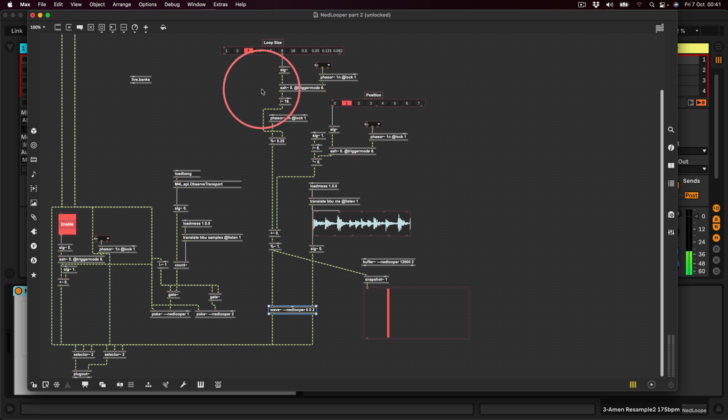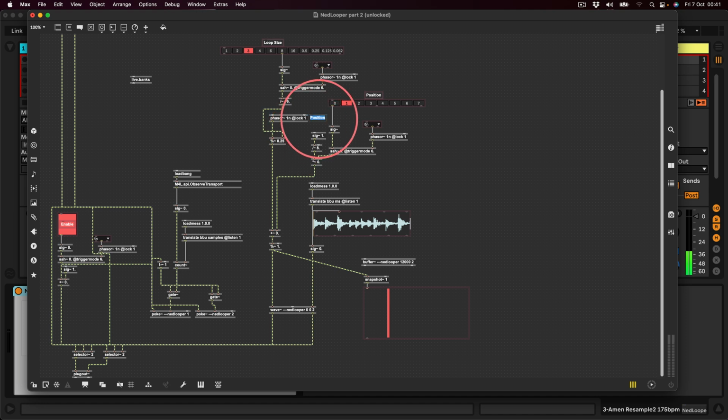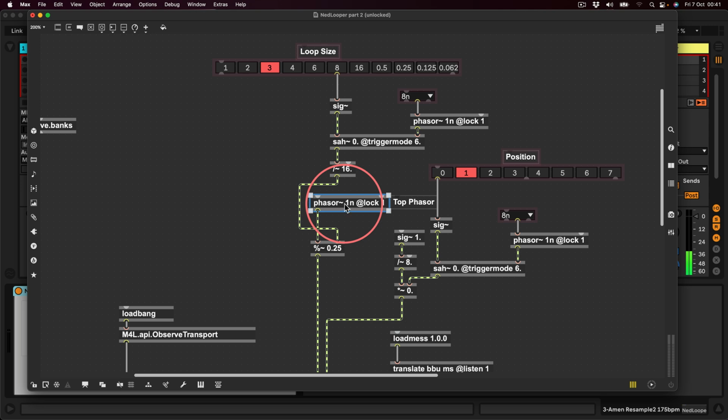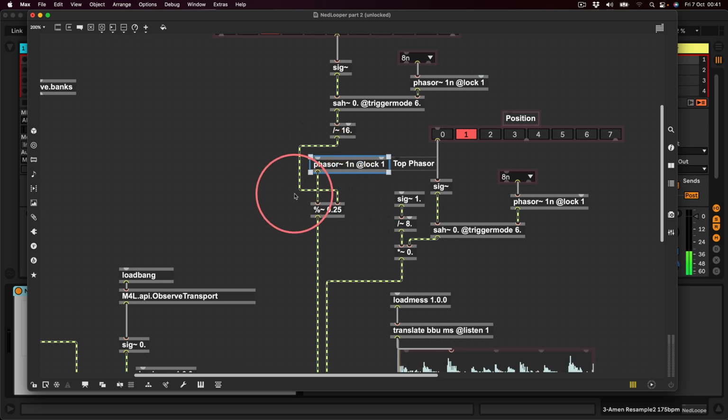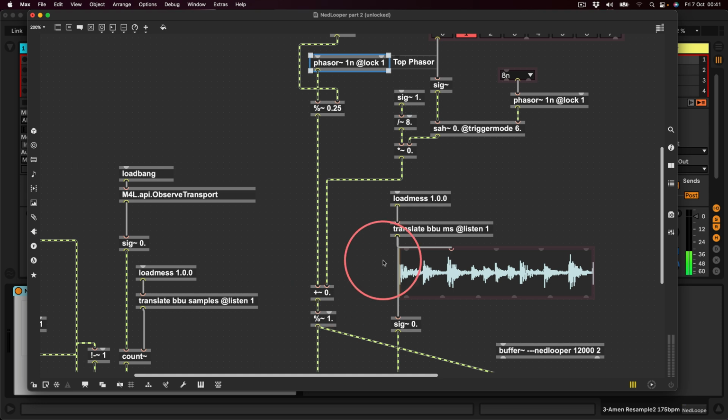So let's just have a quick recap. What we've got is our top phaser here. Let's annotate this, but let's remove that from the presentation. So this is our top phaser. I'll zoom in and out in a minute so we can have a proper look at what's going on. This is driving pretty much the entire patch, and then we're using some maths here to divide that ramp into smaller sections. And then we're using this part here to offset that ramp so that we can jump to different positions.